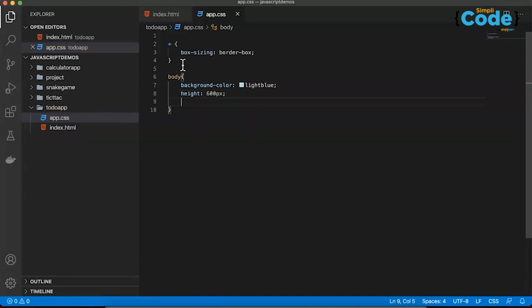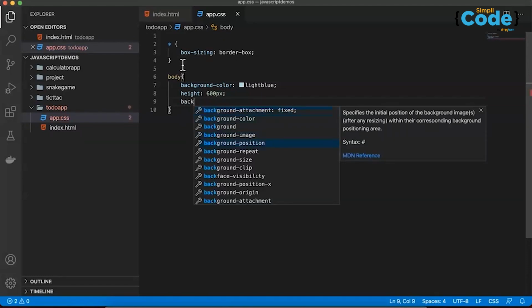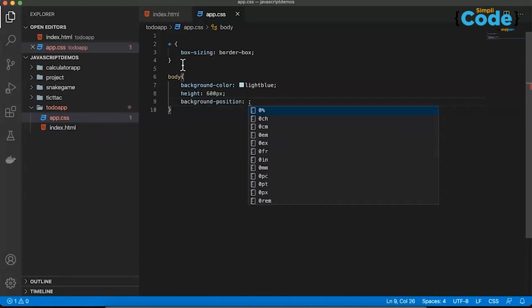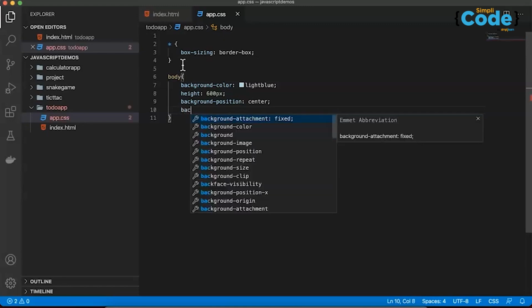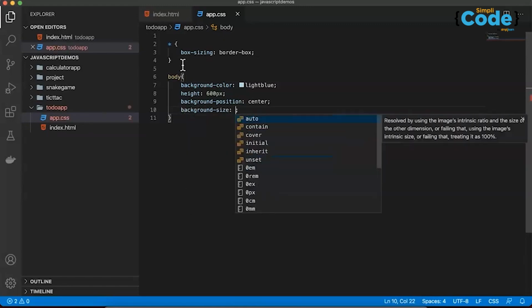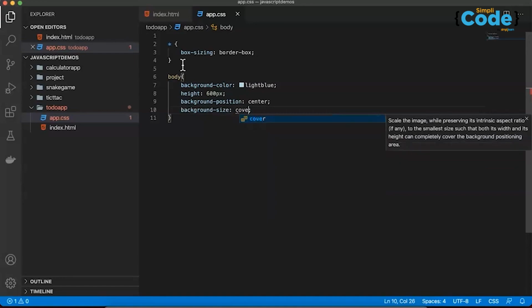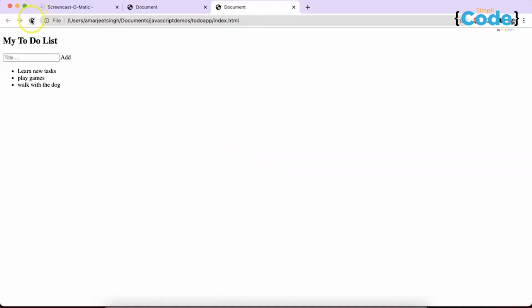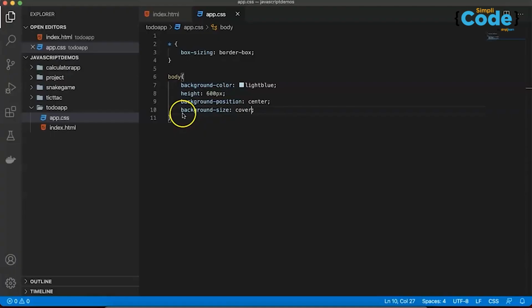Next, background position, that I would like to use center. Next is background repeat, because if I do not have an image I would not be using repeat. So background size, cover. Looks beautiful. Well, going ahead, we talk about our container part now.